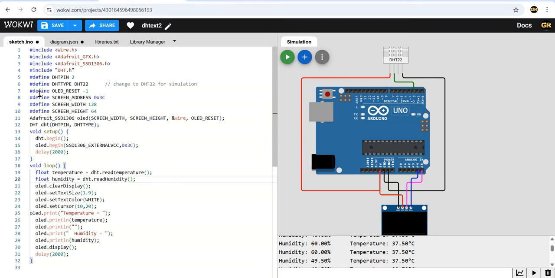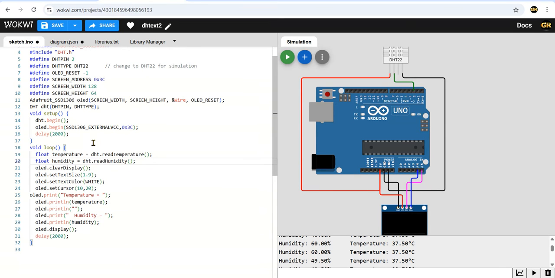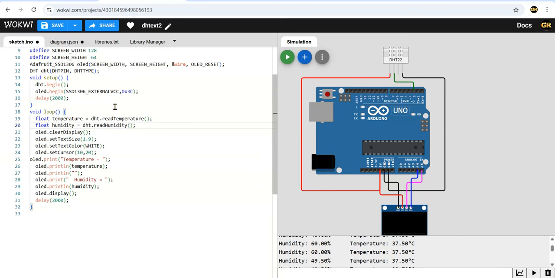I'm using simulation, so define OLED reset as -1. The screen address is this one, 0x3C. Please read the data sheet of the OLED. You'll understand why I have to give this address. The screen width is 128 and the height is 64.